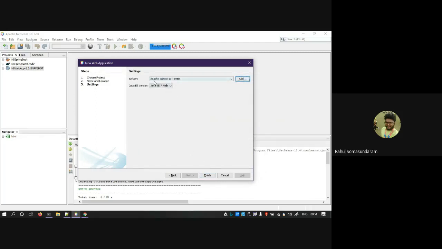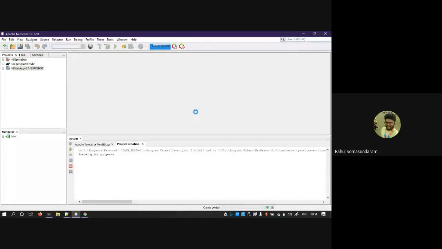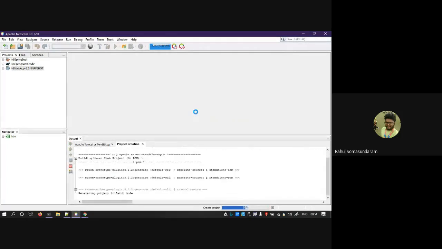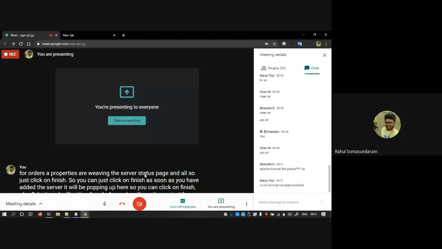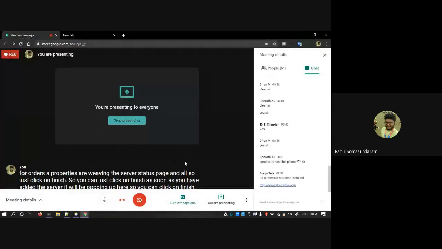As soon as you have added the server, it will be popping up here. So you can click on finish. It will set up the entire project for you, and it will take a few seconds. Any doubts till this? One second.